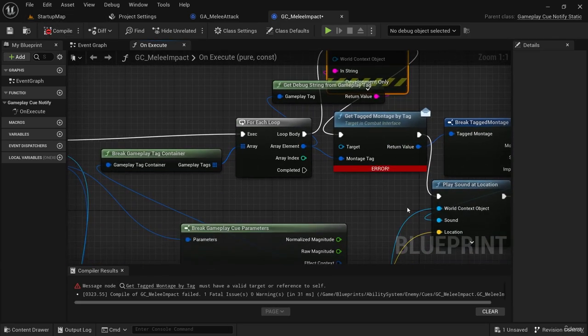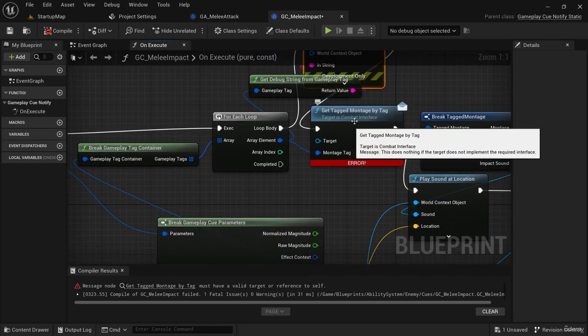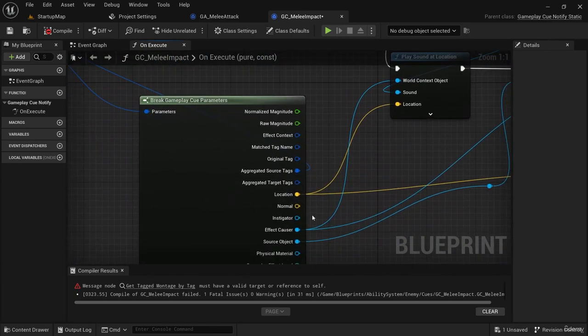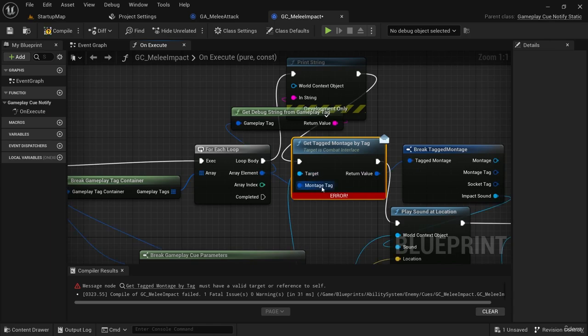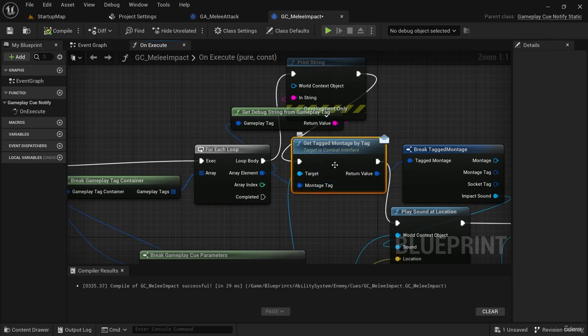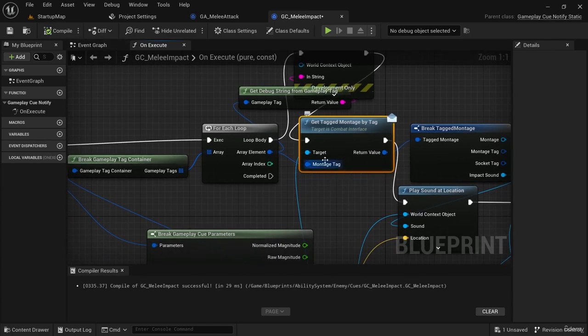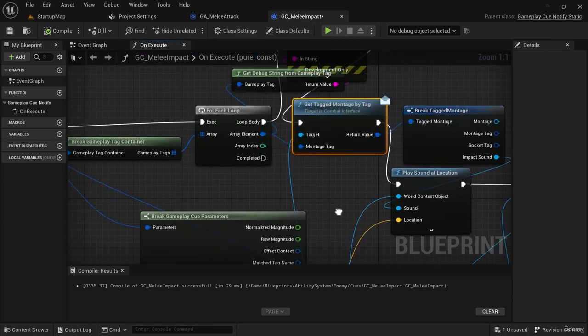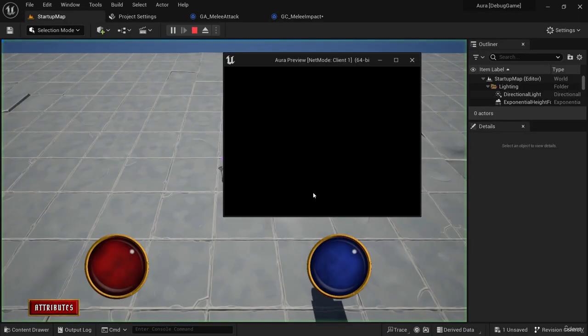And of course, GetTaggedMontageByTag. This has to be our effect causer that we pass in, as this is that interface function. It needs to know which object. So we're going to pass in the effect causer for that. With all that, we can press play.